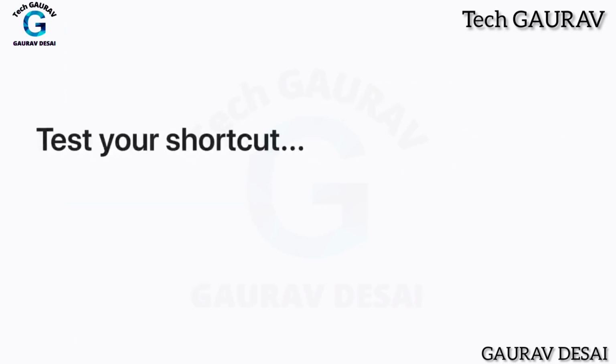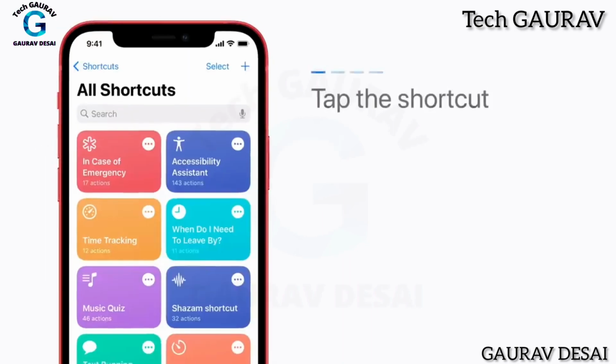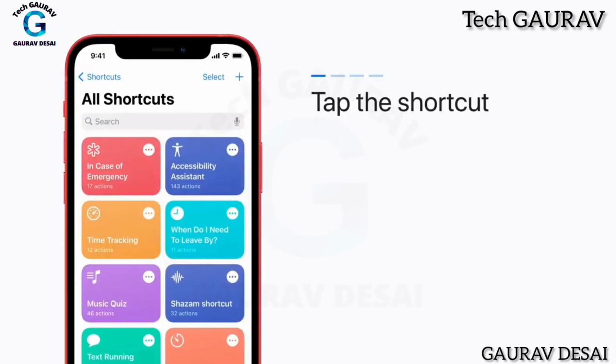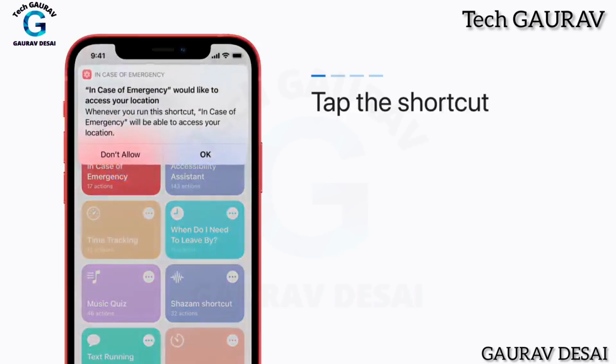You can test your shortcut so your contacts know what to expect. Just tell them it's a test ahead of time so they won't get worried. To run the shortcut, tap it in My Shortcuts. Or you can say, "Hey Siri, in case of emergency."